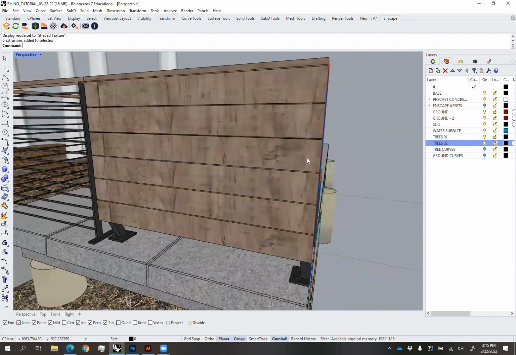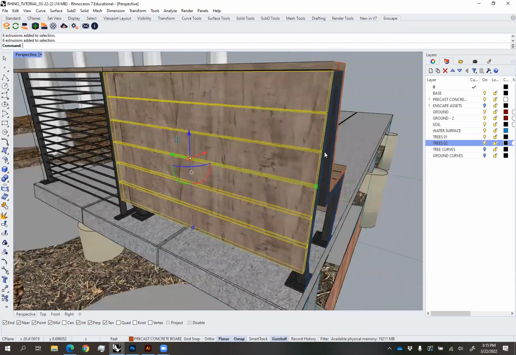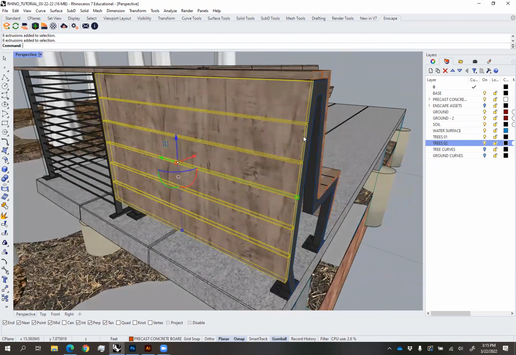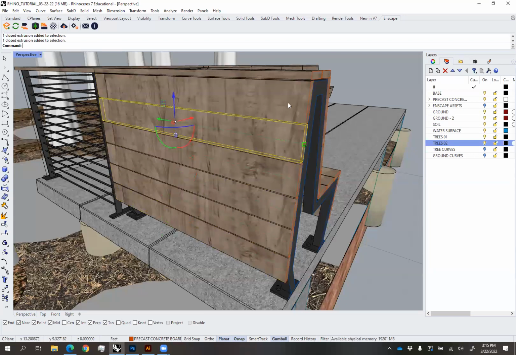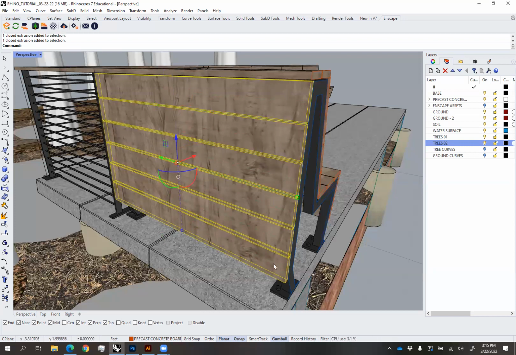The way you do that, right now all these elements are grouped together. So when I select this here, it's selecting all 6 boards at the same time. If it's not grouped, you can select one at a time, like so. But you can select them all together, then hit Control G on your keyboard, and it groups them all together.